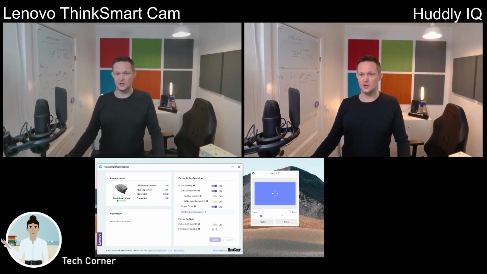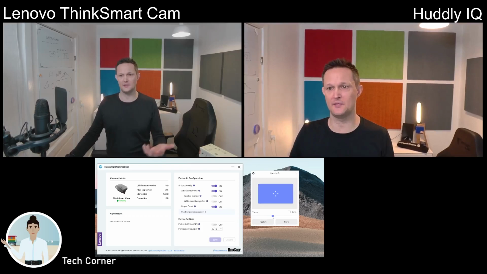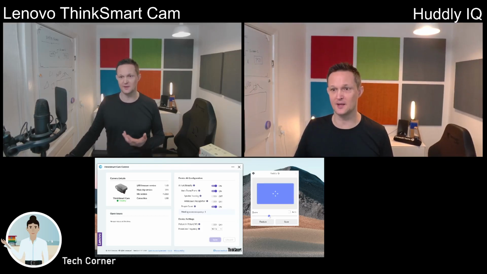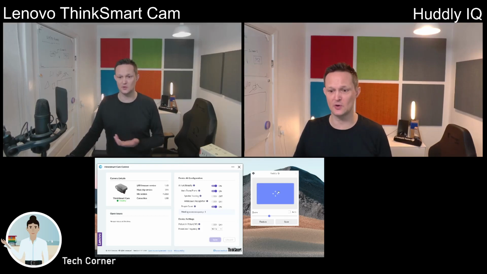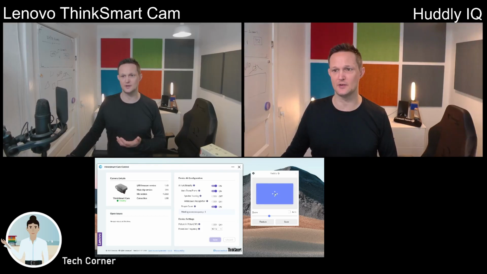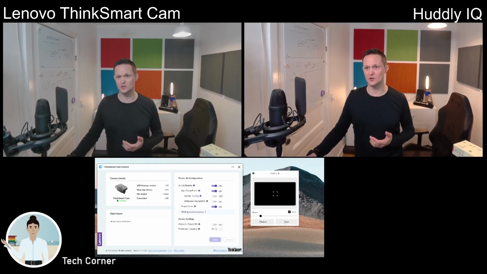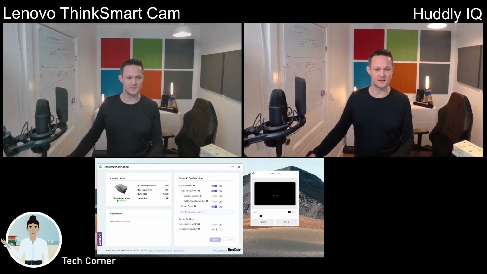On the Huddly IQ, I could also do manual settings. So I have the option of doing a fixed setting for the camera if I don't like the auto framing. And then I can change the position of the camera. But basically, I would always recommend the auto framing because it works really well, and it gives the users who sit remotely a great experience.